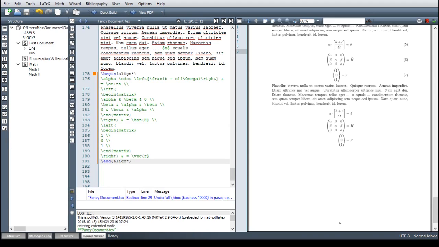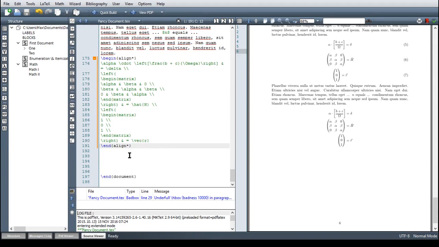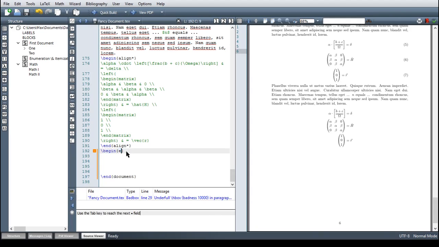With the cases environment, we can typeset piecewise functions, which we couldn't do without it, so it's pretty important as well, I would say. We first have to begin an equation environment as we know it, and then let's start with some function f depending on x equals, and then our cases environment. So we say begin cases and end cases, and then we have two cases, let's say.